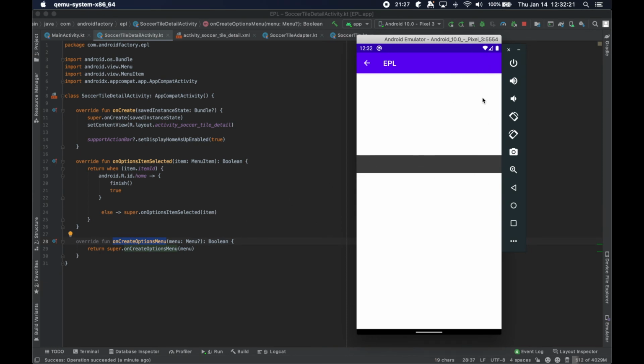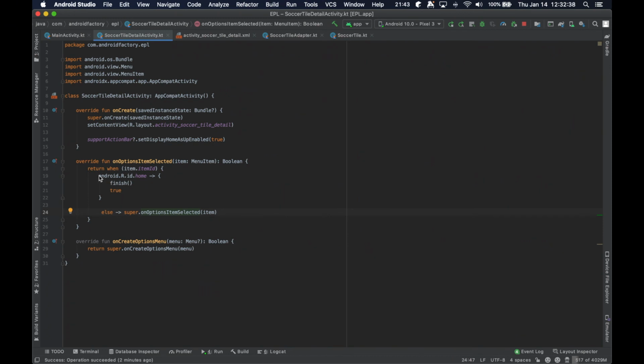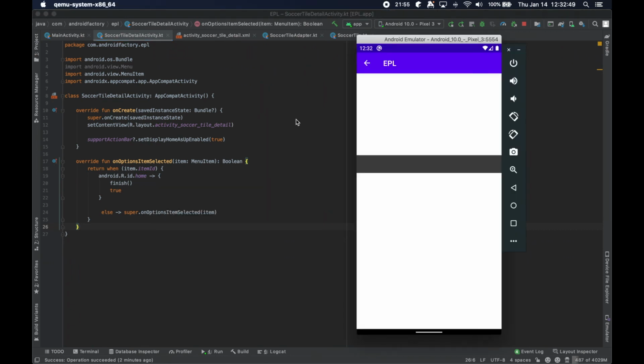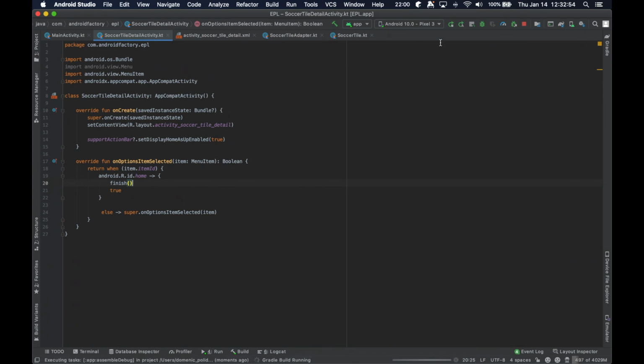But then the other half of that is it's only being inflated and shown here, but then on option item selected is when you can actually interact with some of the clicks that the user has done with those items there. So in this case, we only care about this back button, and it actually has a special ID. The android.r.id.home is this back button here, and is only that back button. So it's just kind of a nifty way to, or it's like it's a system option here, if you will, and you just need to hook into it.